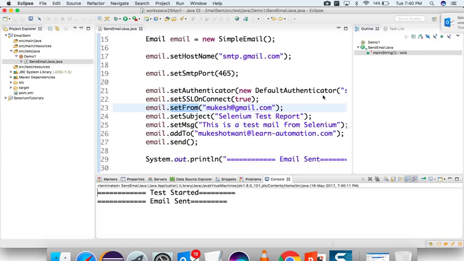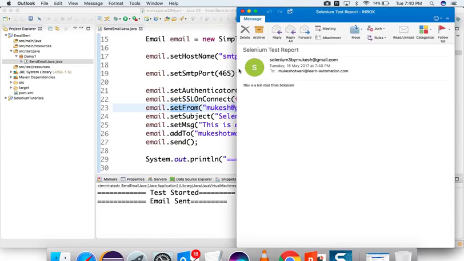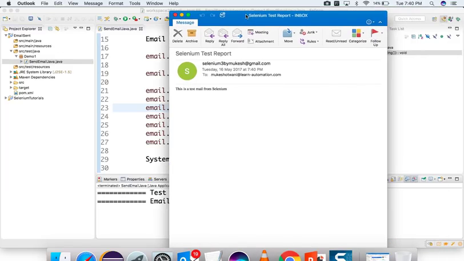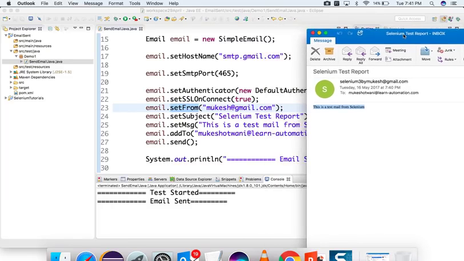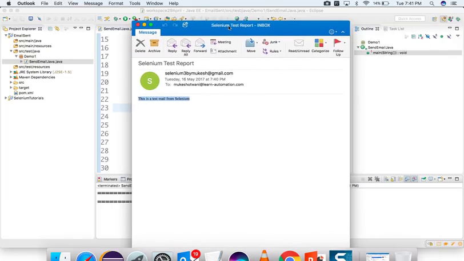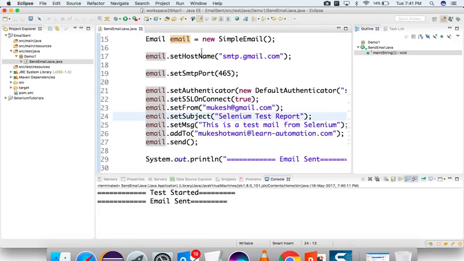Okay, and you can see this is the email which I got. Selenium test report is the subject that we have set. And this is the body. This is test email from Selenium. Oh, sorry, this is the person whom we want to send the report or email to, right? So it's quite easy to use, right?